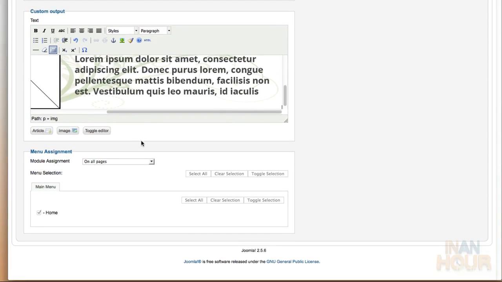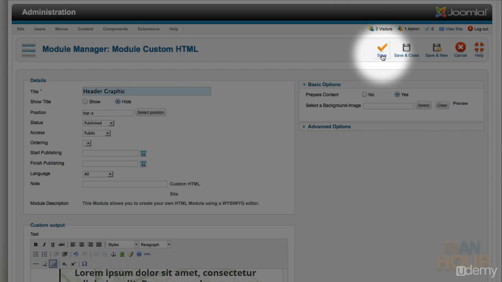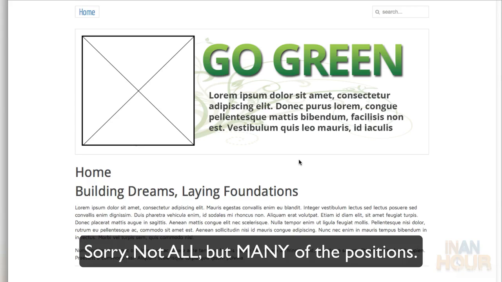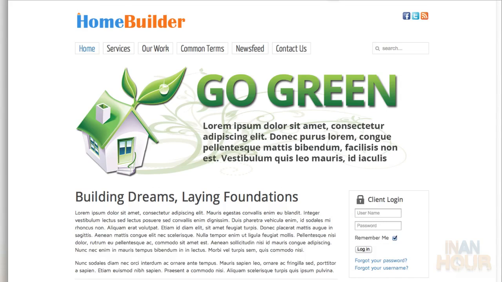Before we do anything else, we're going to go to the menu assignment because we don't want this to show up on all pages. What we're going to do is switch it to only on the pages selected. So we only want it to show up on the home page. We're going to go up, click Save, then switch over and refresh. Now we can see that the image is displayed on our screen. We'll also notice that there's a thin gray border going around the image as well. This is because all the module positions have a default styling associated with them. In our final product, we'll see that there is no border around it.